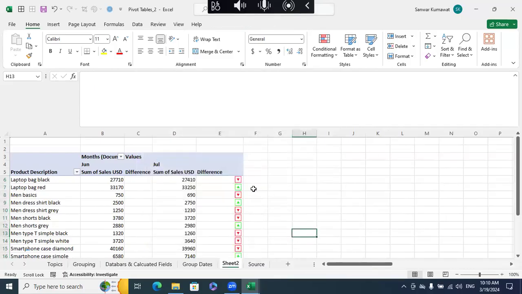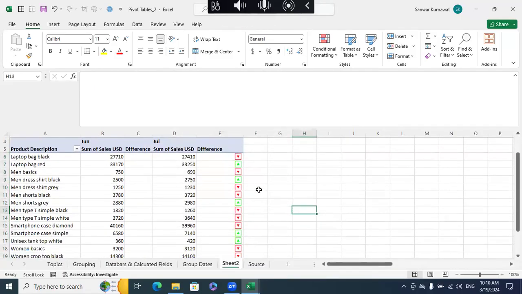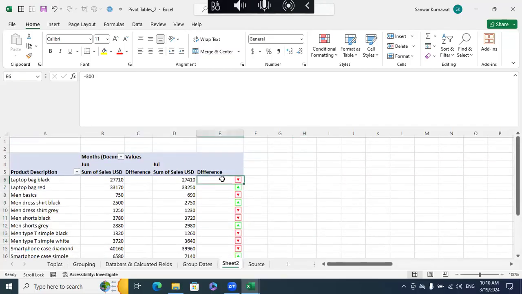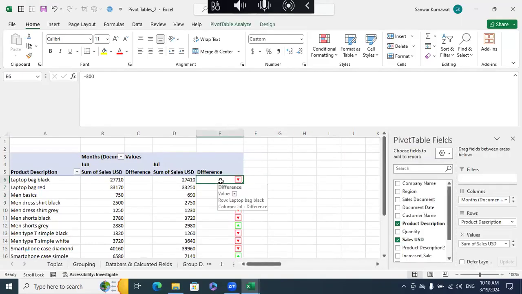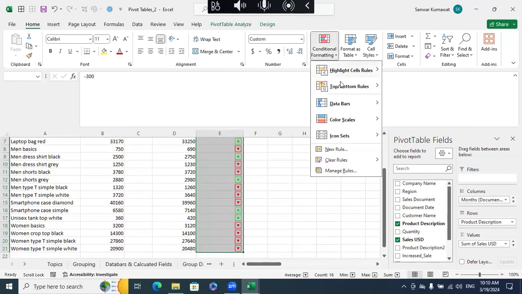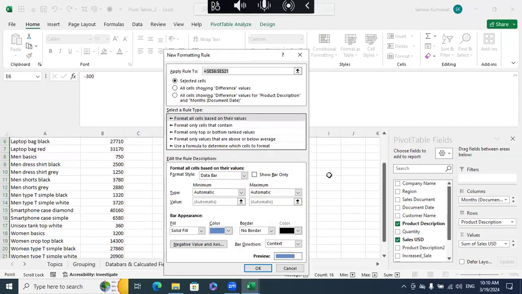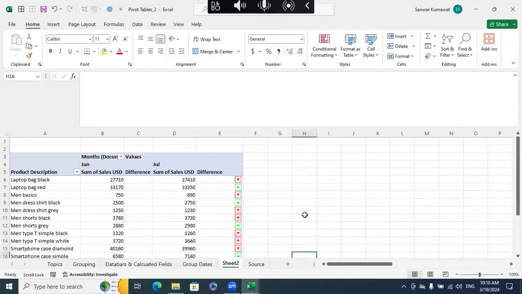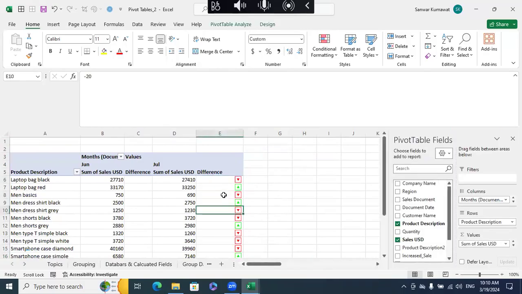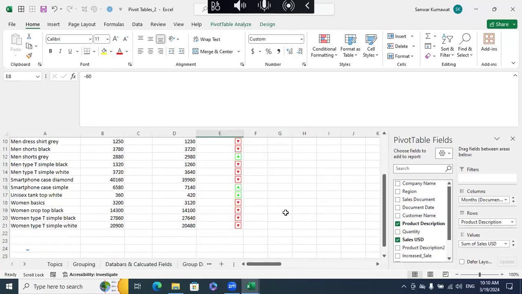Hit OK. Can you see now? But the value is not showing, it is showing only the arrows. If I want to show values also here, I don't think it will work. Let me check it once. In that case, you need to enter one more column and then you can give it. But see here, 300 negative, 80 positive, 60 negative. This is how you can enter.